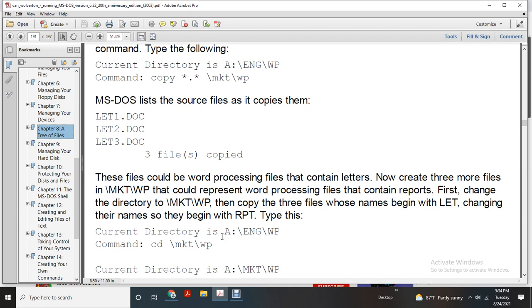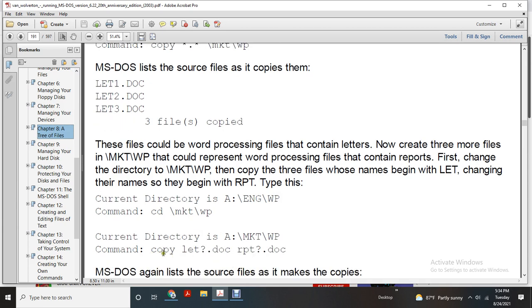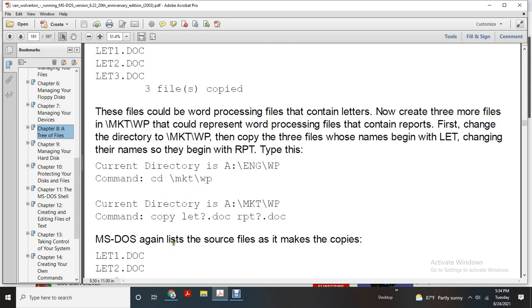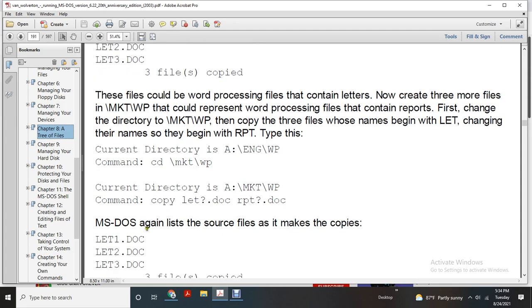Copy these three files, the names of which begin with LET, and the ones whose names begin with RPT. Type this directory: A drive engineering word processing, change directory MKT WP, copy LET wildcard doc or RP wildcard doc. MSD again lists the source of the files. Must copy the L1, 2, and 3 doc.